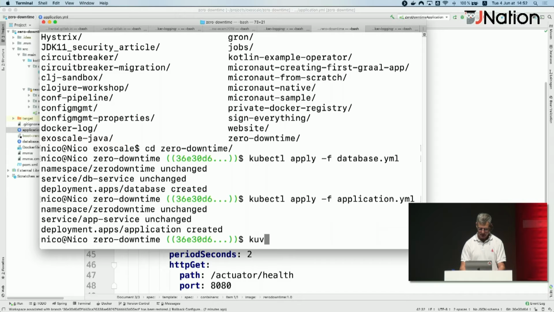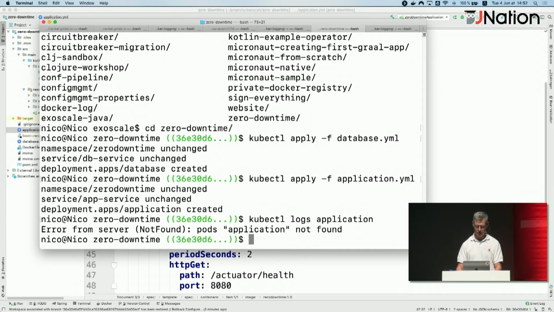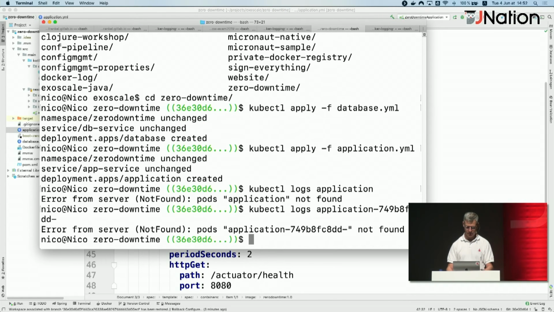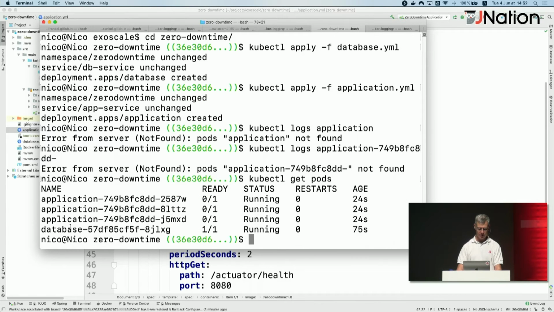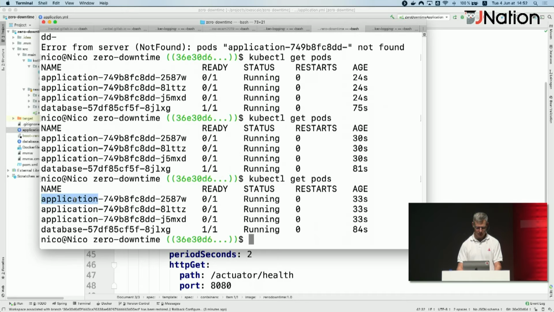What I can check is kubectl apply, logs application, no, application. Okay, this one, not anymore. kubectl get pods. This one is running, no, sorry, again, watch. One of them is starting, I don't know which one.